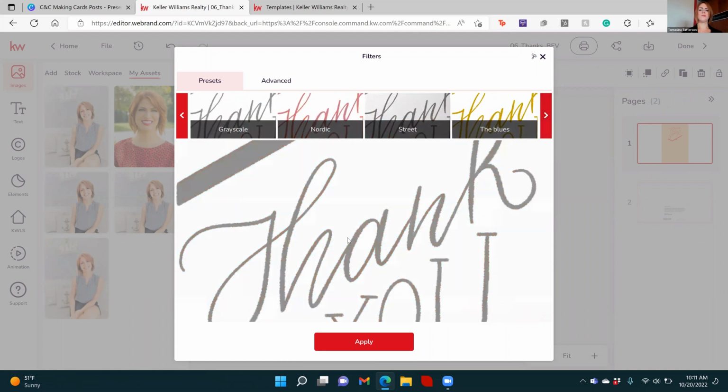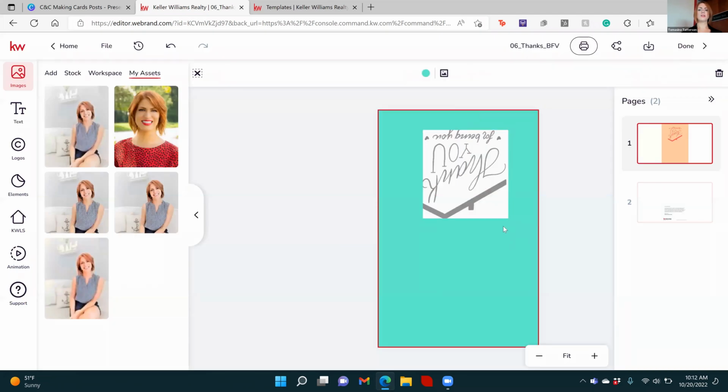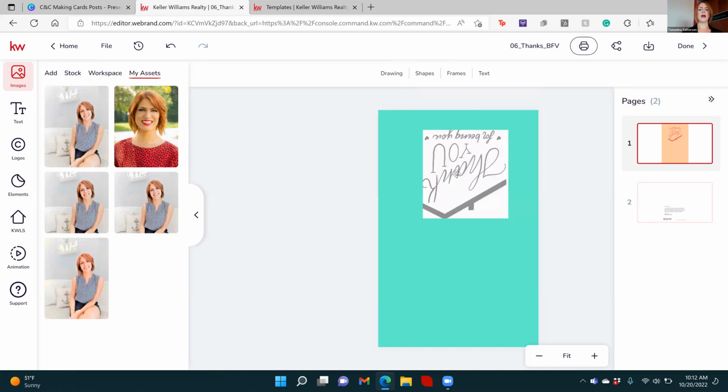Ooh, too far. Oh, it changed my thing too. Well, that's good to know. So that means that this is not a clear background, a transparent background. I'm going to put Control Z. I'm going to undo that.